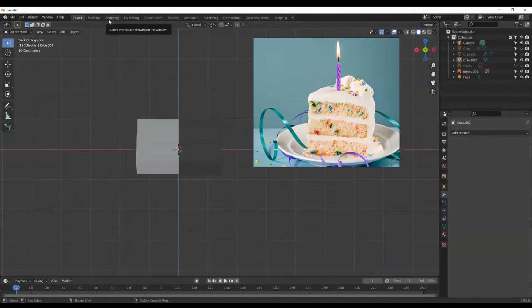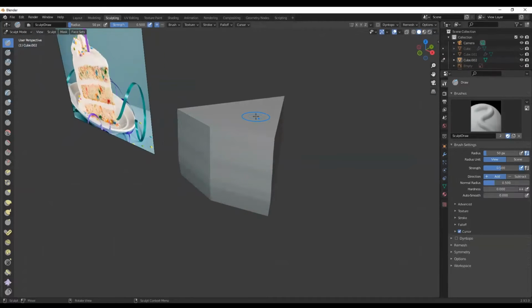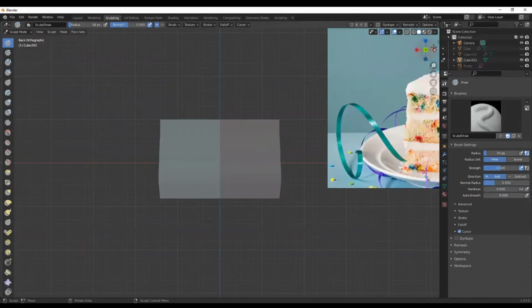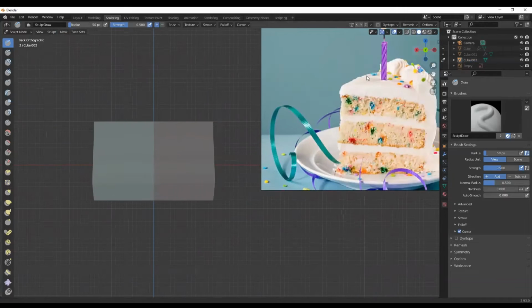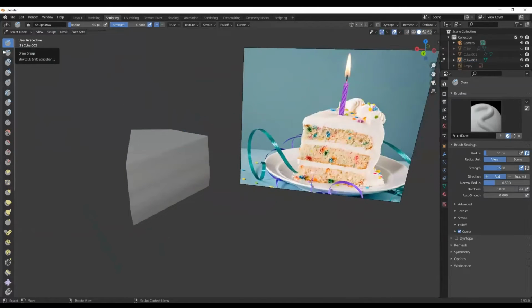So we're going to go over to the sculpting tab now. Now that we're in the sculpting tab, it may change the view that you're in, so don't worry if you get disoriented. You can just click on the gizmo to change back. There's a whole lot of different brushes and things to work with over here.